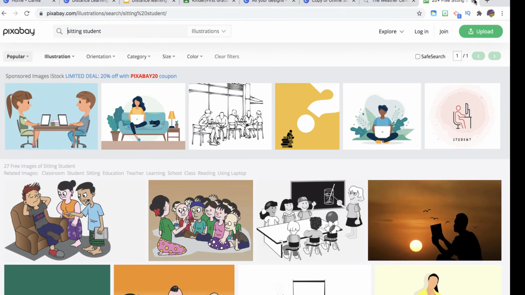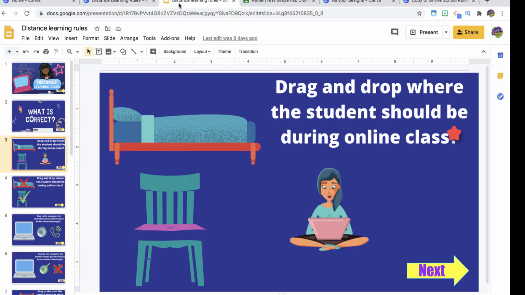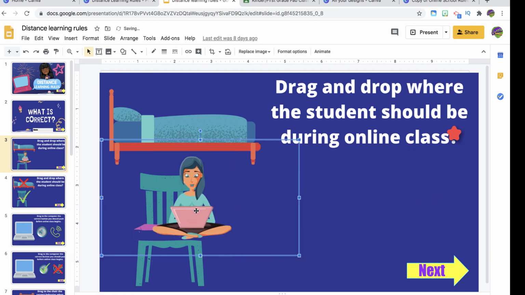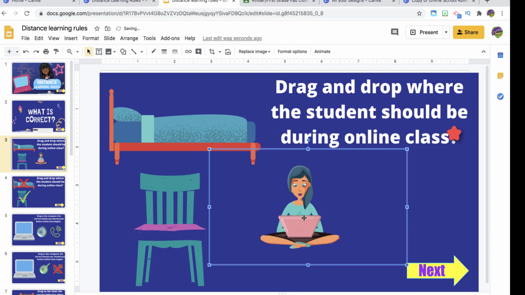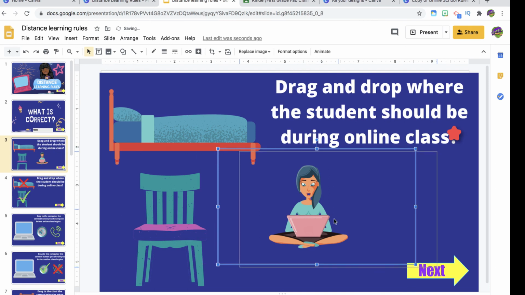Or you can go through free clip art. Or you can even go on Canva and go in their elements and type in sitting student, download it, and then remove the background on removebg.com. And you can learn about that on my remove the background video. So now we're going to go back to Google Slides. Once you insert your clip art image, this is the one you want the children to be able to drag and drop. So you notice that?